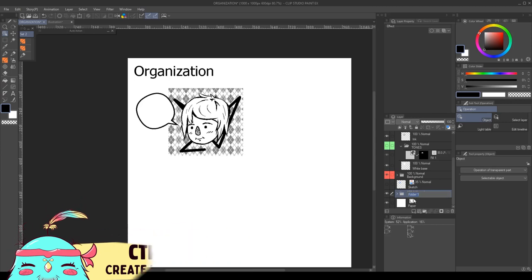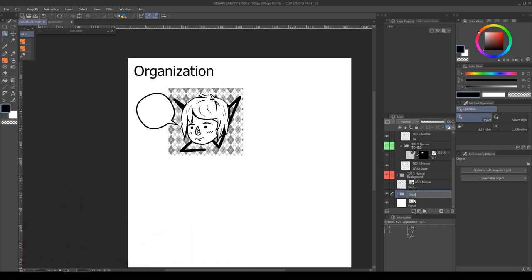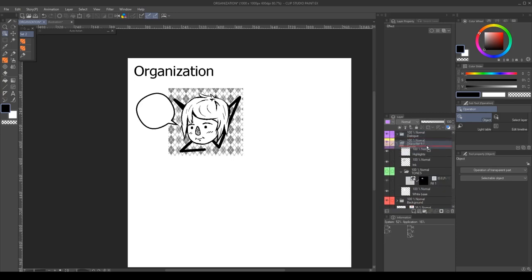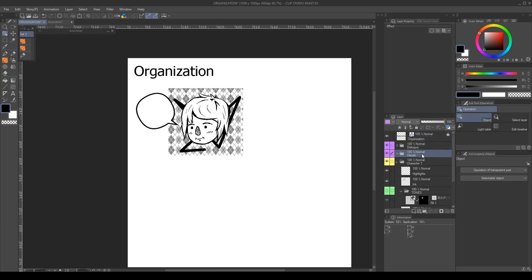Then we rename it, and we can select a color for the folder to keep it even more organized. We can place it in the stack order we want. In this case, the details folders go above the character and the background, but below the dialogue.